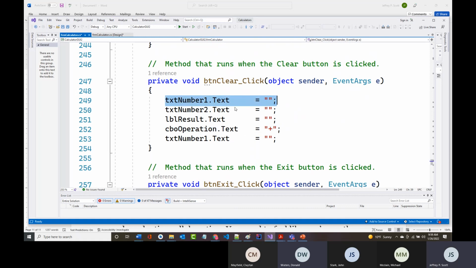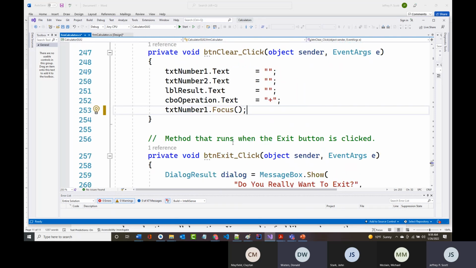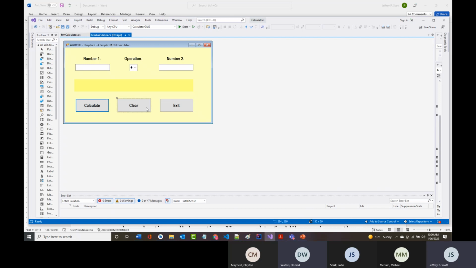So that's the first text box I'm clearing. The second text box I'm clearing. This is the result. All right. This is setting that combo back to the plus sign. This is an error that I didn't see. That should have said dot focus. All right. So I didn't notice that. It's my own ignorance, but that's fine. So that was that. So my guess, my hope is that there is nothing for this and for this that doesn't make sense to you. All right. So let's go on and look at calculate.